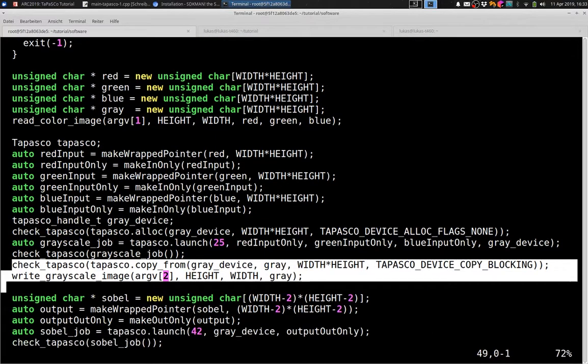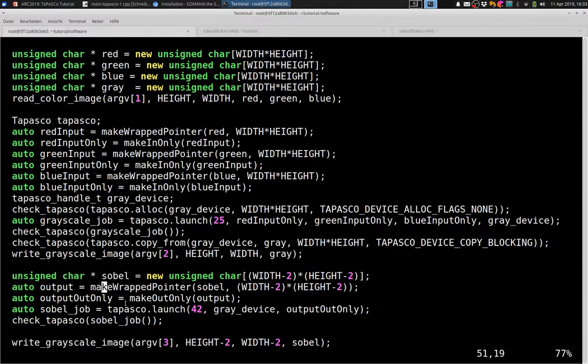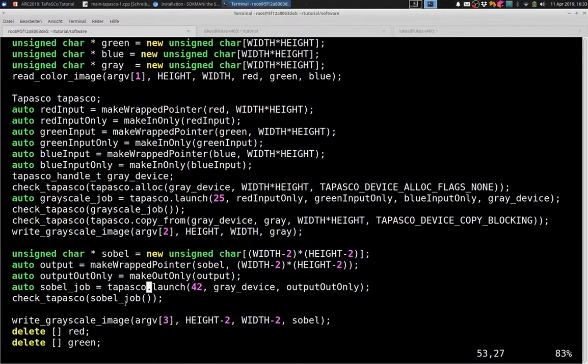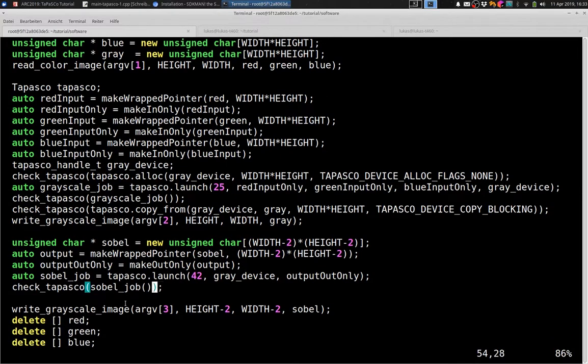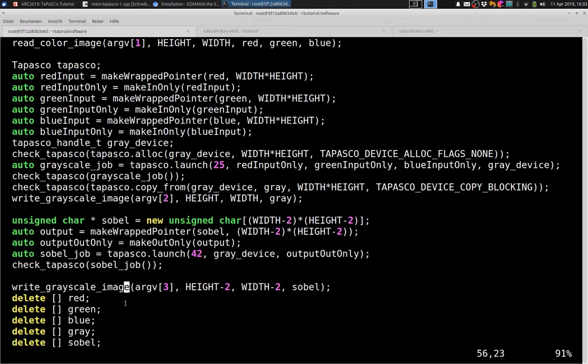So for the Sobel, it's pretty similar to what you did probably again. We're wrapping that in a pointer, making this output only, launching TaPaSCo with the ID 42, and executing the job and writing the result image. So that should look pretty familiar to you and your solution.